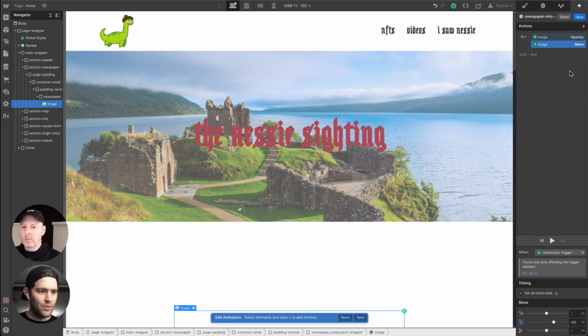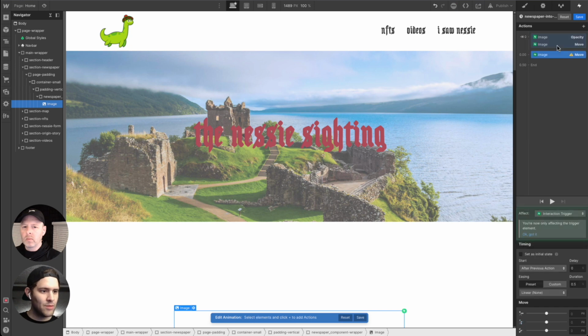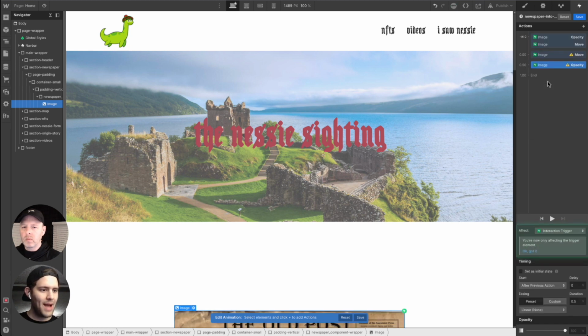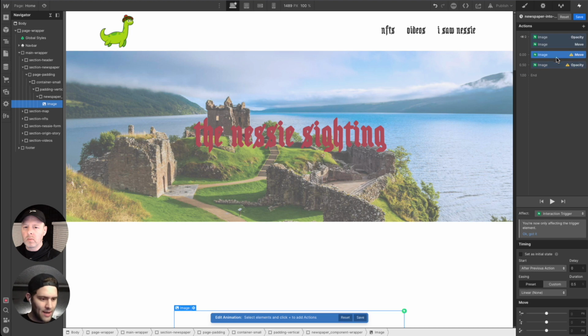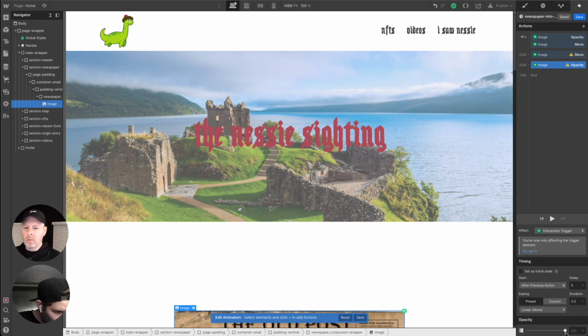So we are now going to add a move and we're going to add an opacity. Let's start with the opacity. When it comes into view, it will be 100% opacity. This little setting is how long this is going to take. I'll say half a second, and we'll put it as ease in.